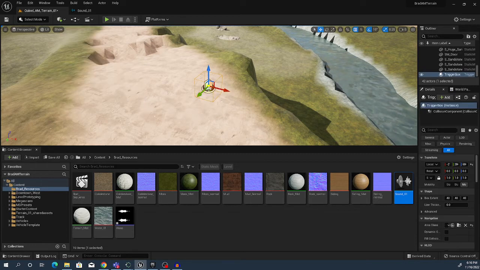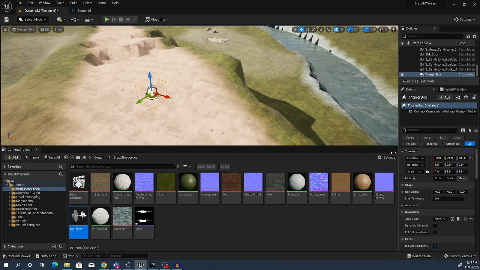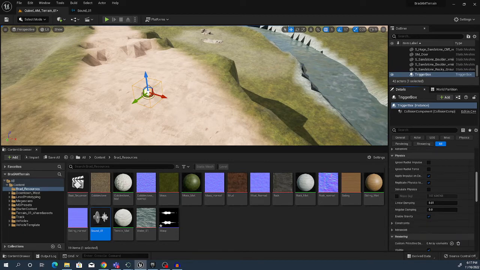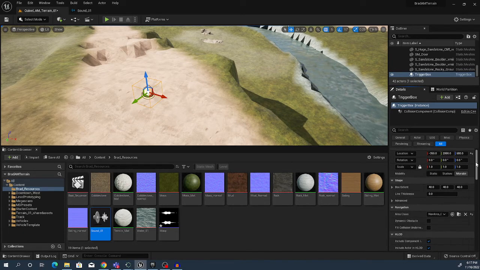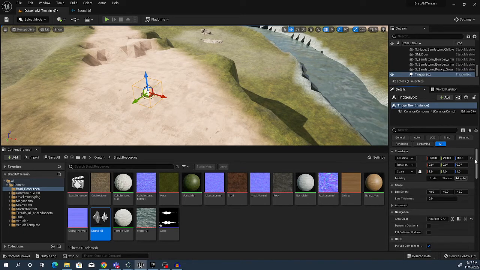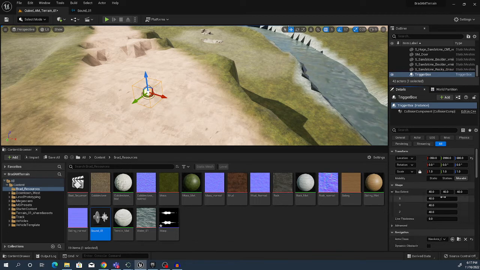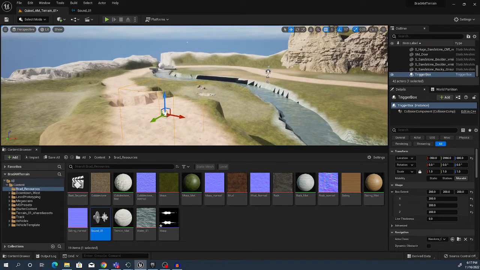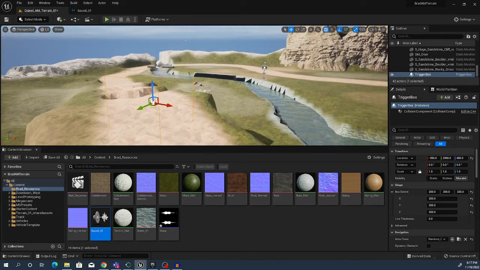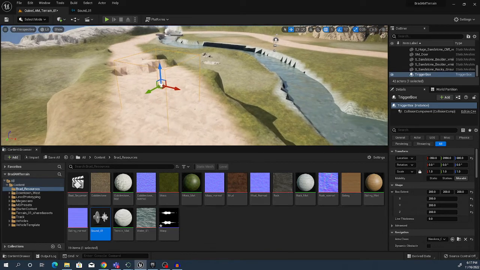Add a trigger box right here, and I probably want to enlarge the trigger box. I could scale it, or I can come up here and, where's my inputs? Box extent right there. So I'm going to set it to, like, I don't know, 200. I want it to be a pretty large extent there. So my car has to hit it. So it's large enough that the car will definitely run into it.